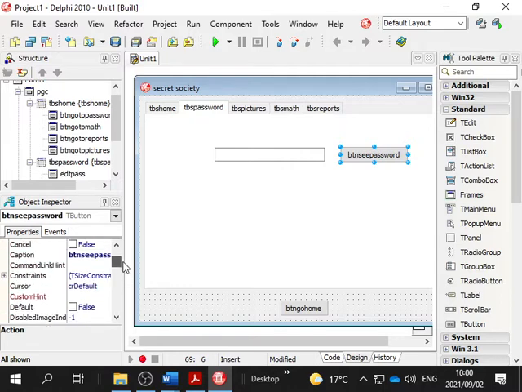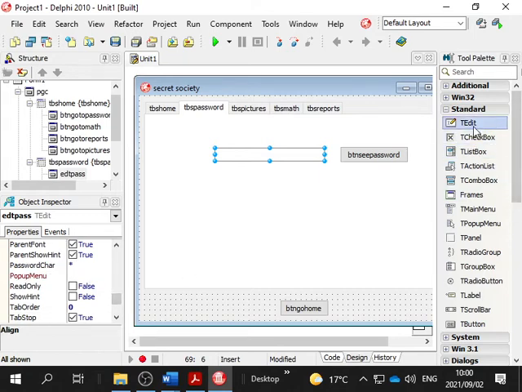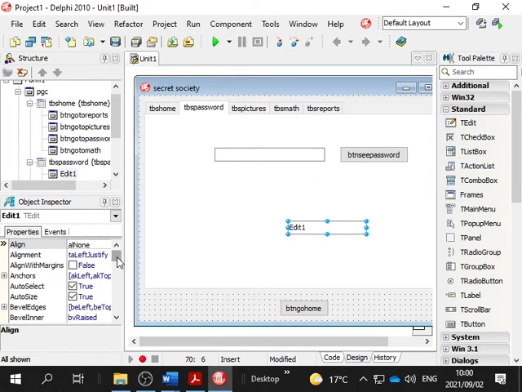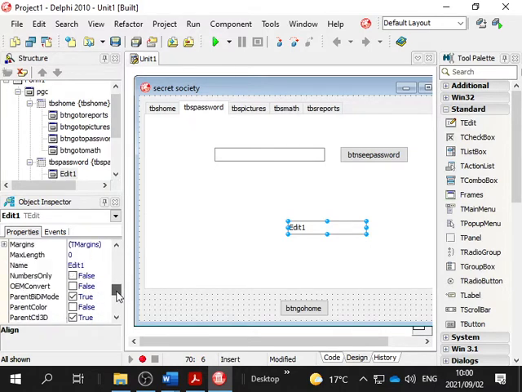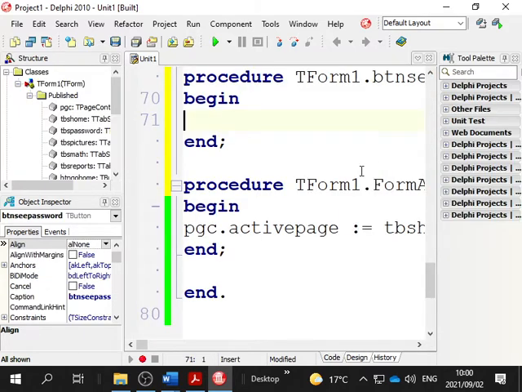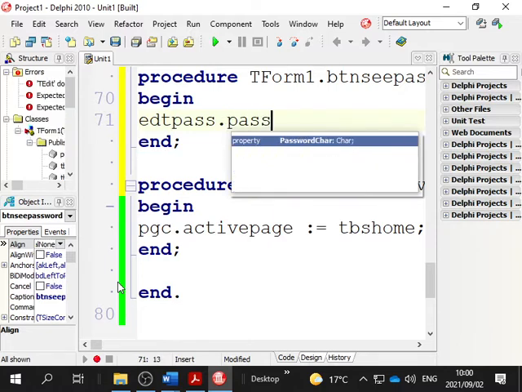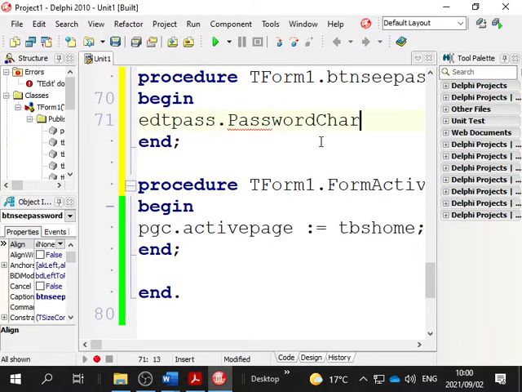The password character property, where is it? Oh no, we're on the edit box there. Okay, it said password char. If I want to see what it was before, I can go put another edit box there quickly, just to check it. So it's a hash and a naught. So over here, when I double click this button to see the password, I say EDT pass dot password char colon equals.